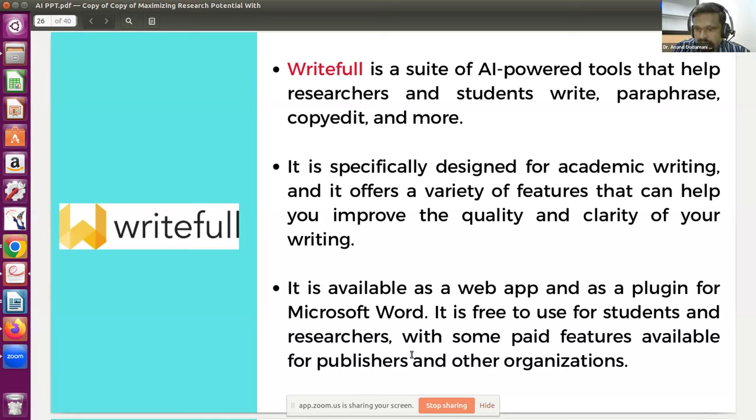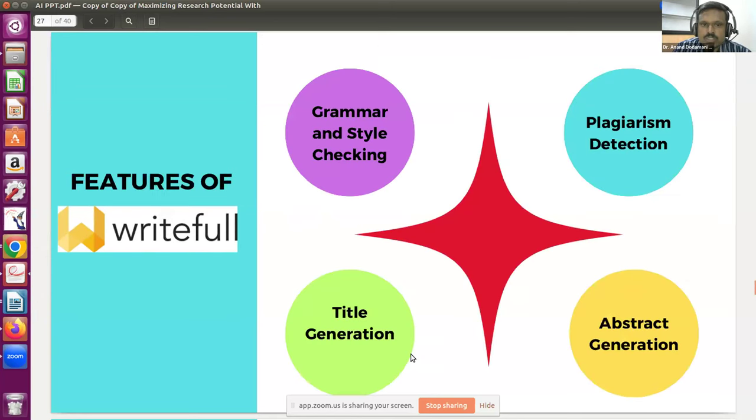It is available as a web app as well as a plugin for Microsoft Word. So you can use it as a plugin for Microsoft Word. It is free to use for students and researchers, with some paid features available for publishers and other organizations. But in my opinion, there is no need for anyone to go for the paid versions, because the features available in the free version are sufficient to get our work done.